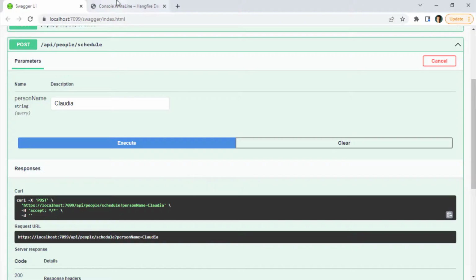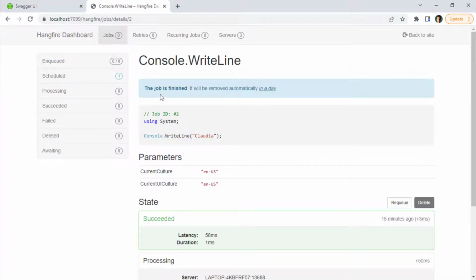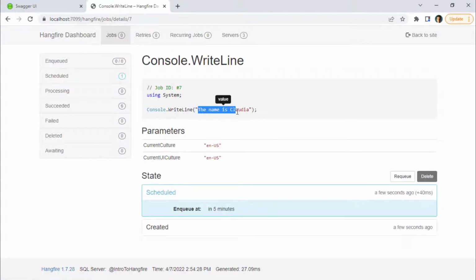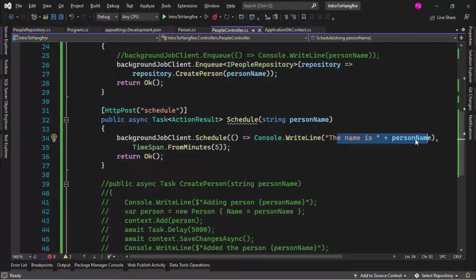Of course, it will take 5 minutes for Claudia to appear here in the console, but what is cool is that I can come here to the Hangfire dashboard and I can go to schedule and I can see that job that has been scheduled. As you can see here, it says that this job will be executed in 5 minutes. And if I click on it, you can see that the name is Claudia, which is this code that we have here.